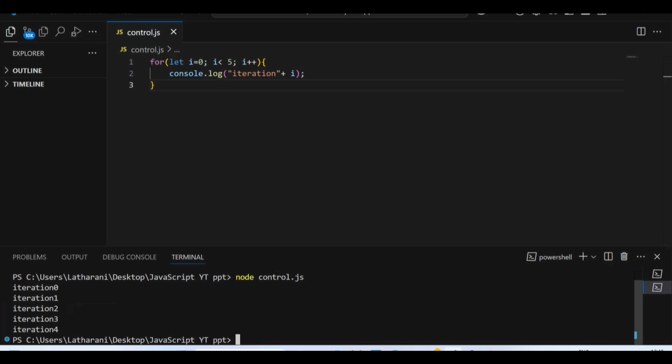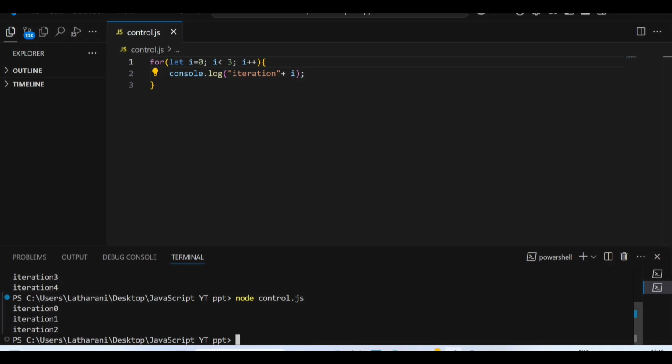It shows iteration 0, iteration 1, iteration 2, iteration 3, iteration 4. Why? Because we already know the number of iterations, we specify it in the for loop. If I change it to 3 and execute this, it shows iteration 0, iteration 1, iteration 2. This is how the for loop works.